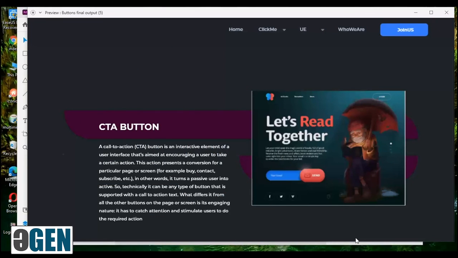Okay, now I am going to present the CTA button. CTA means call to action button. Here we use this for doing some actions. For example, think about our mobile phone. There we can find on and off buttons. We create this using CTA buttons.